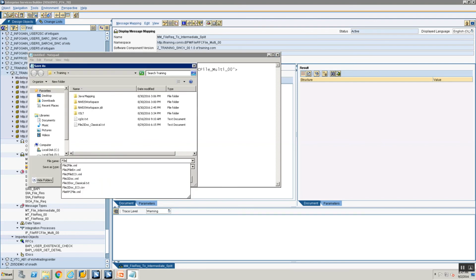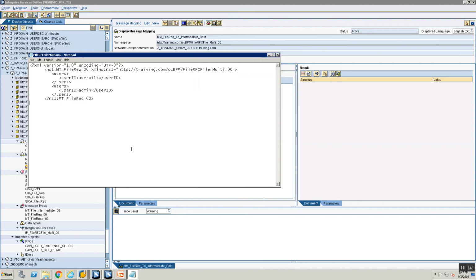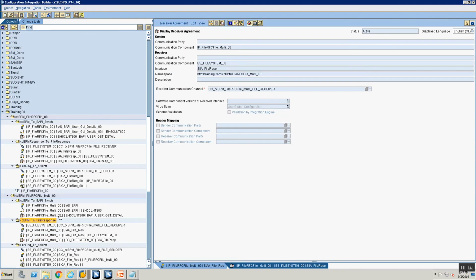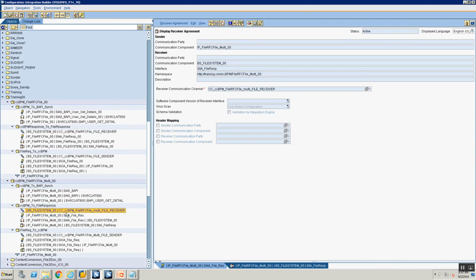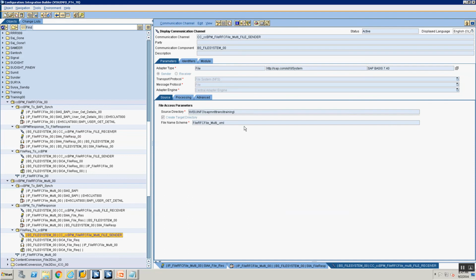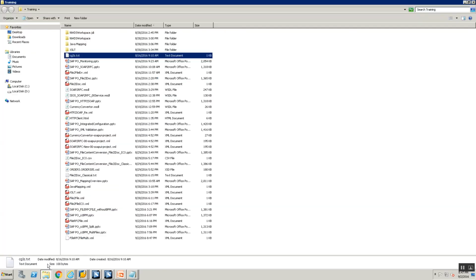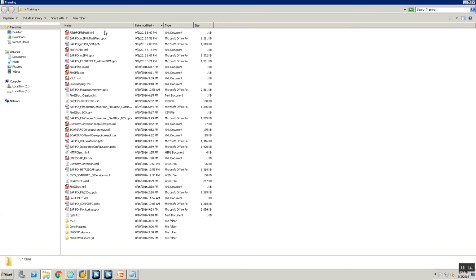Now let's call it file RFC file multi.xml. All right, let's make sure that's the name with which I put in my sender file adapter. So I go into my, this is my receiver adapter. I go into my sender file adapter underscore multi. All right, so I go here, I sort by date, I do F2.